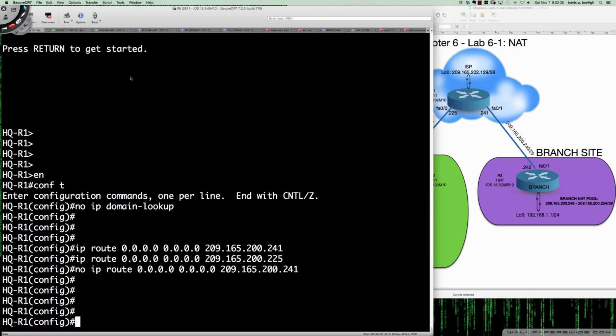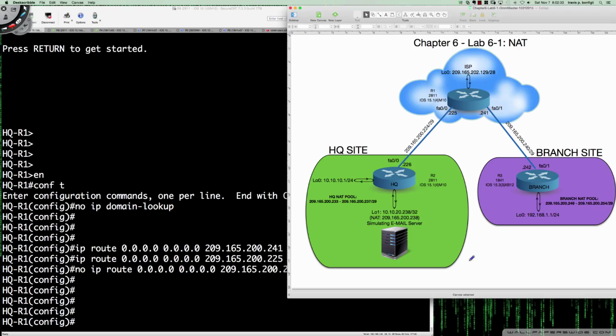All right, so we're on the HQ router, and as we can see, we have a NAT pool. So we're going to be using dynamic NAT. We are not going to be using PAT or NAT overload. As you can see, we have this pool range here of 233 to 237, /29. Now remember that the actual network ID is 209.165.200.232, and that's the net ID. Now we're going to have a single static assignment here for the email server.